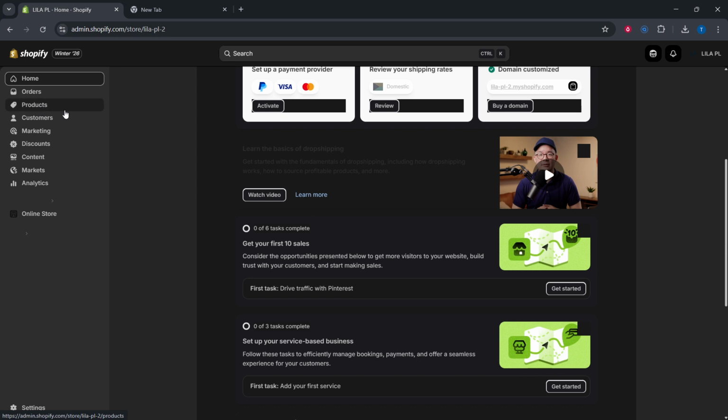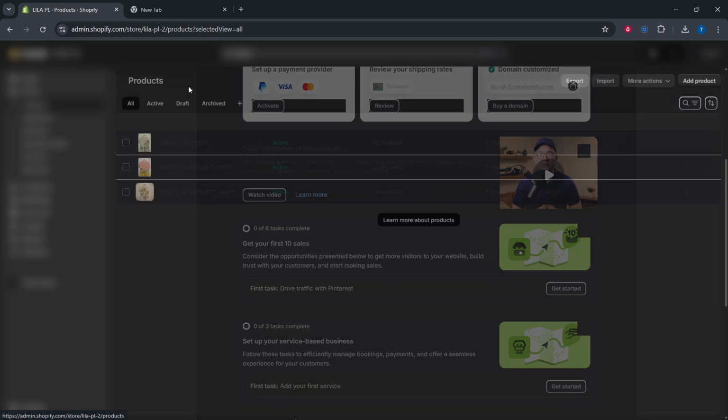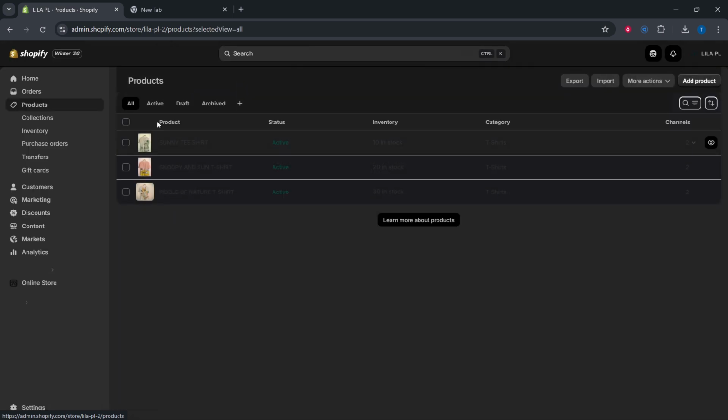all from one place. Start by heading to your Shopify admin on desktop and open the Products section. This is your central hub for everything in your catalog.